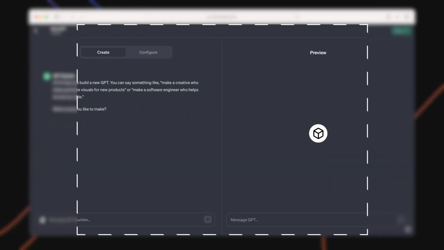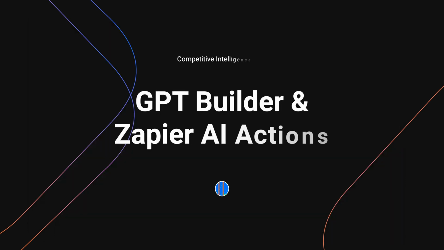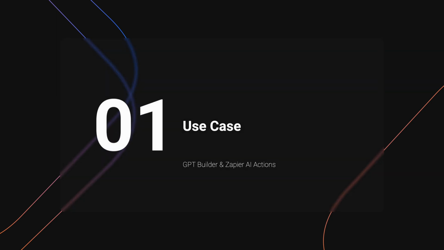ChatGPT's new GPT Builder, combined with Zapier's AI Actions, is opening up the doors to some pretty wild workflows and use cases. And in today's video, we're going to learn how to use GPT Actions alongside Zapier's AI Actions, so let's get right into it.